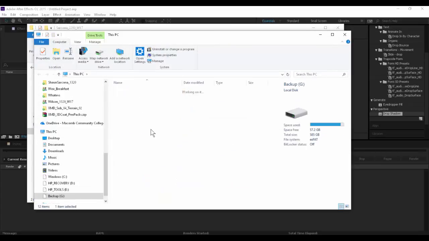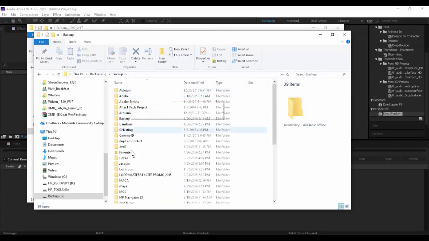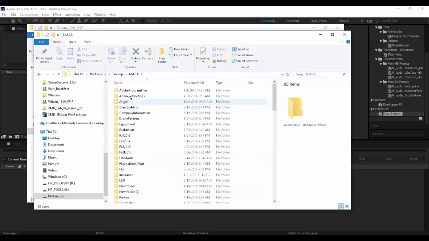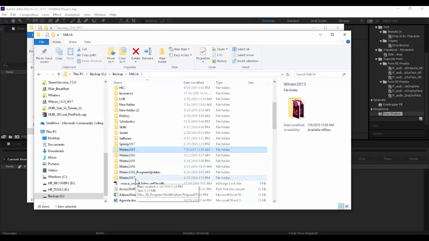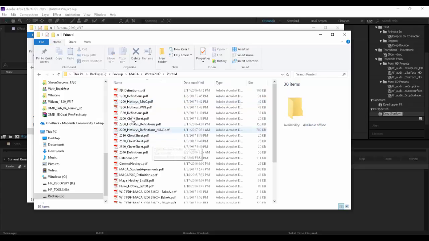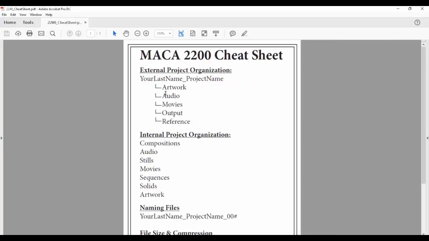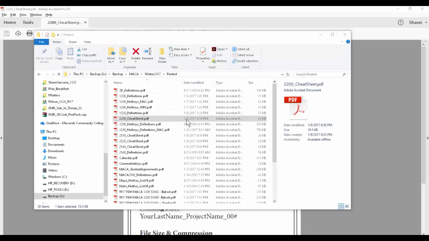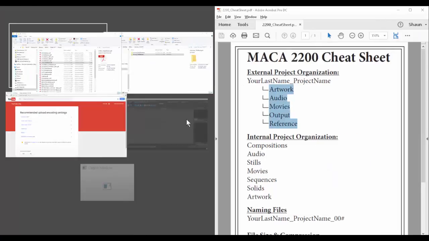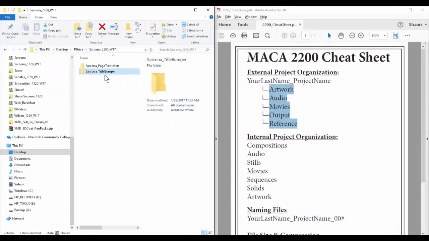That way, since we're starting off with a new project, we want to make sure that we're starting off with new folders. And then pull the cheat sheet up. Okay, here's my external organization: audio, artwork, and so on. So I will put that over there, put this over here, and I will make my new folders.